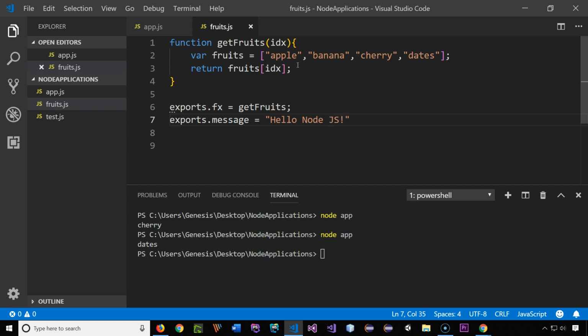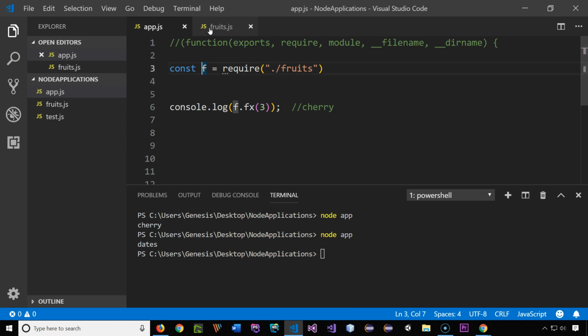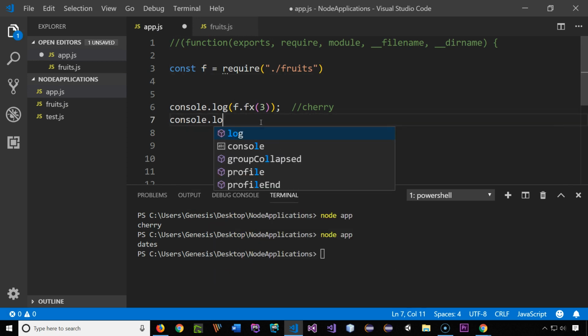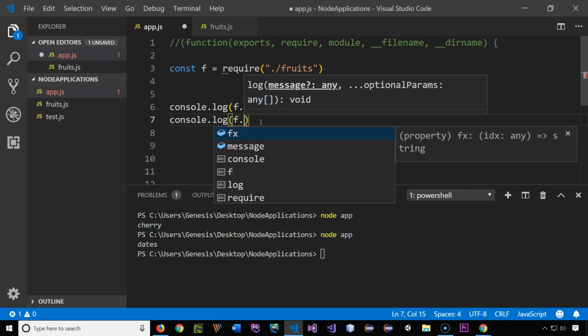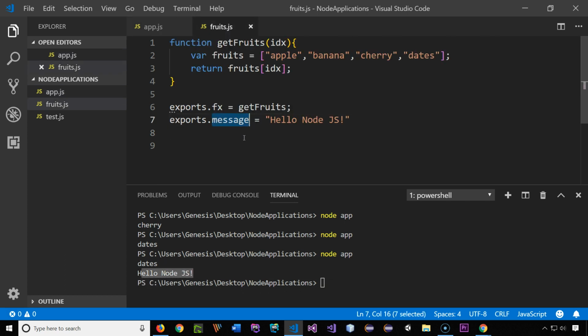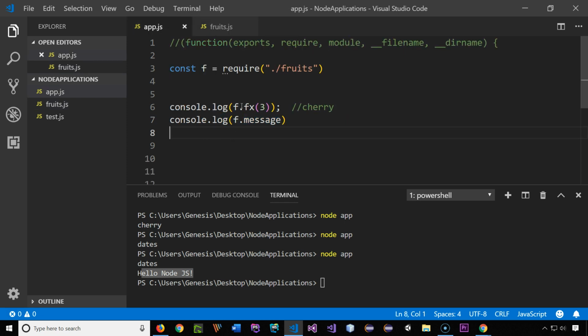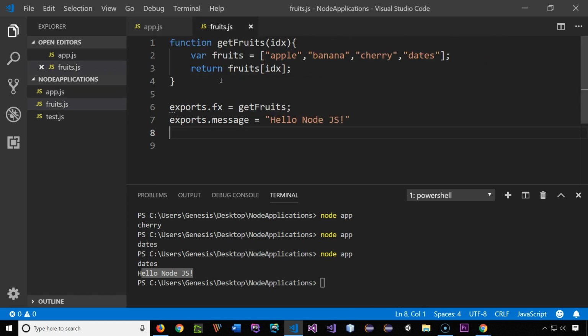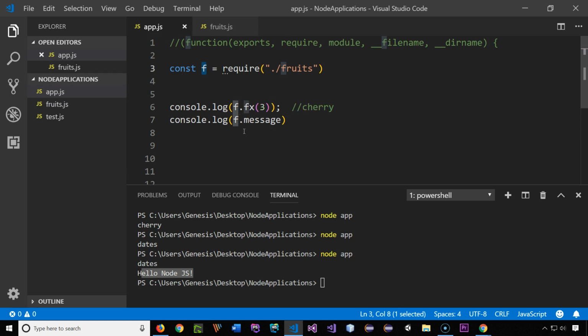Something like that. So I save that, go over here, because f receives all these exports objects. You can see that if I go here and type in console log f dot, you can see the message here, right? It's available because I have access to both of those. So if I'm going to print a message, now I have the message printed after the word dates. So here is dates and the message. So I can export not just functions, but any variable, anything I want. Okay, and you can export as many properties as you want. You just have to get an object. This object will receive all these exports, and then you access each by using the dot notation.